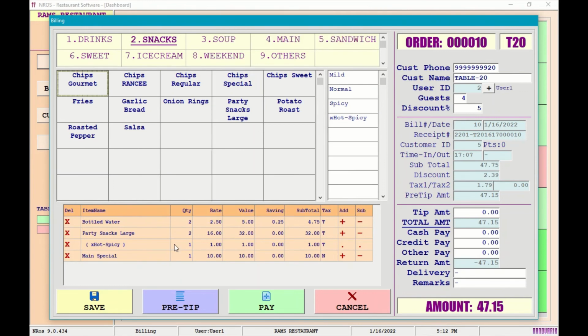So for now all we are saying is the customer is completed with his order, he is done with his request. So he ordered 2 bottles of water, 2 party snacks large with extra hot spicy, that added 1 amount, or you need to add 2 times, you can just click extra hot spicy 2 times at that moment. The main special is ordered 1, so he's done with this particular order, and you need to present the bill for tipping to the customer.